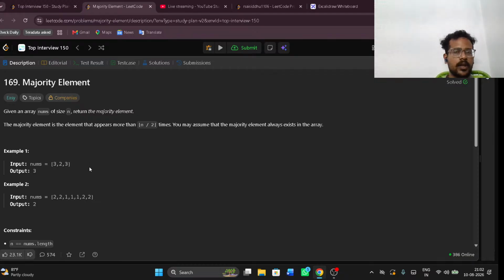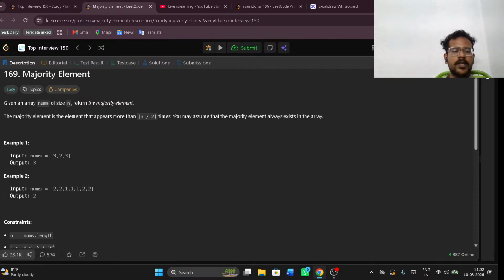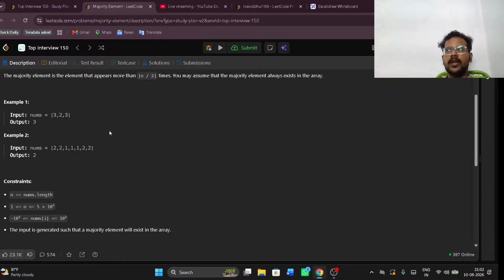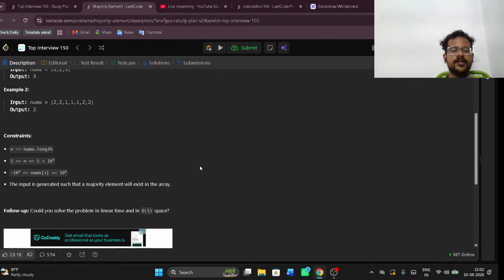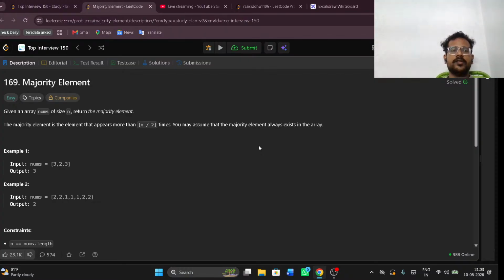For nums as 3, 2, 3, half is nothing but 3 by 2, which is 1. Now, nums is something like this, and we have 2 repeated 4 times, so the answer is 2. Could you solve the problem in linear time and in O(1) space? Okay, so let us go with the brute force one first.